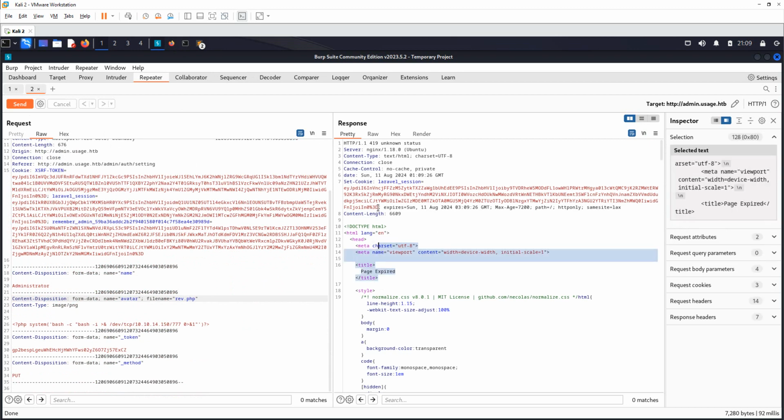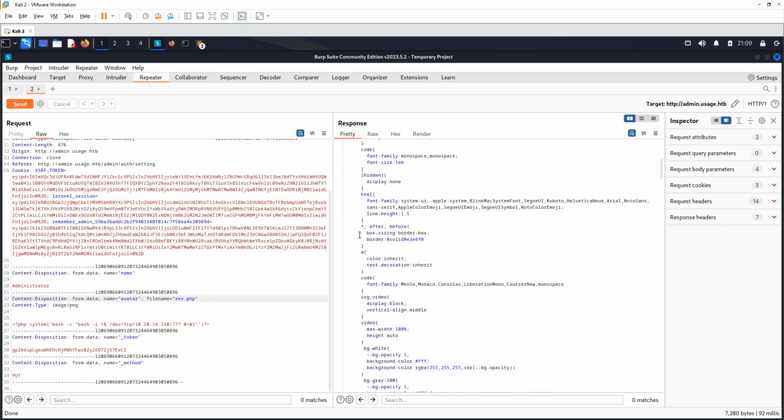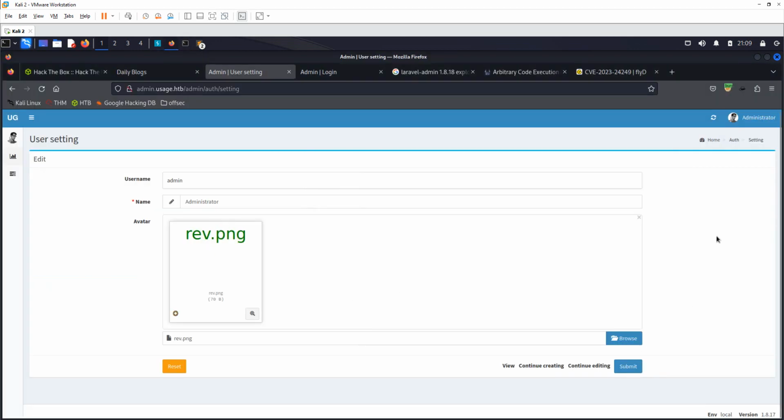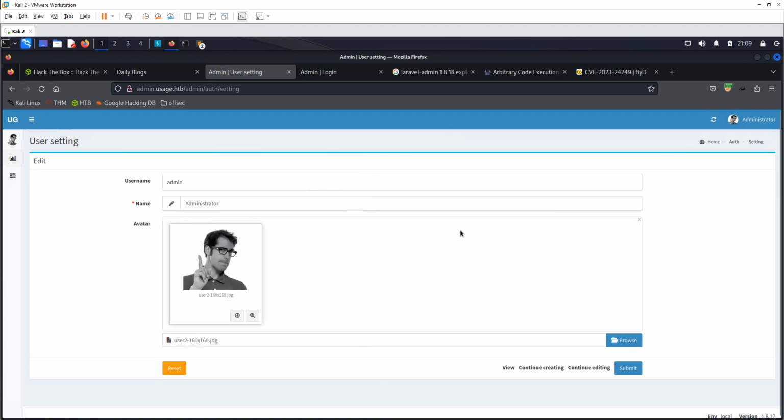Okay, so the page expired. So we have to always do this in a quick, fast manner. I think there are some cleanup scripts running in the background, so if you delay a bit, then it resets. So let's come back and try the step again.